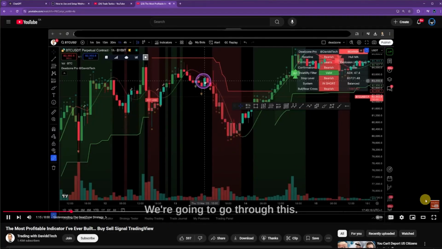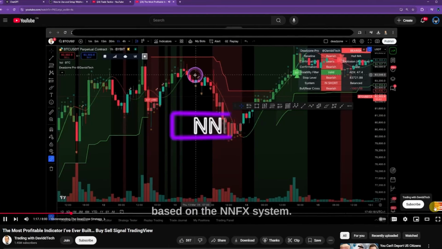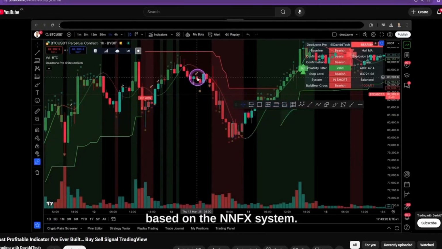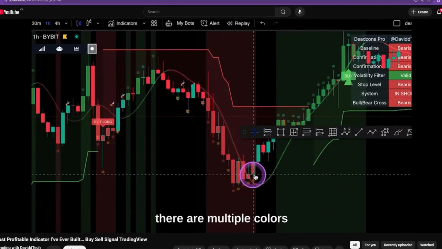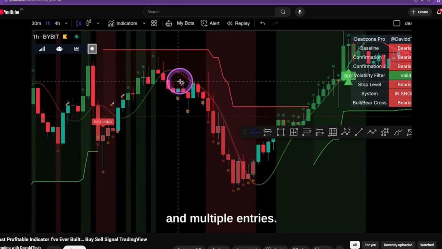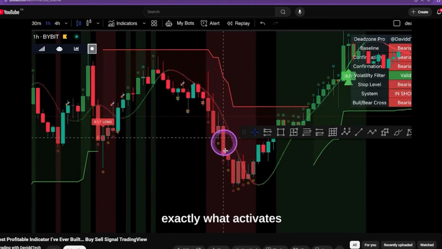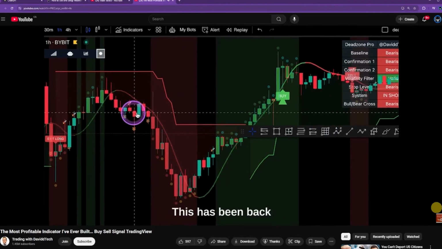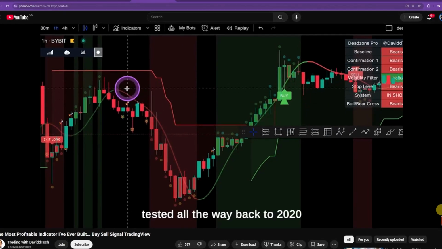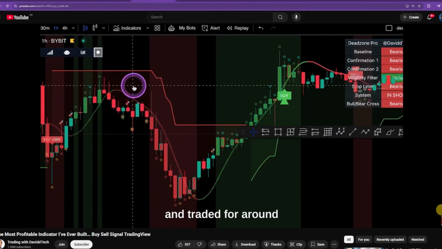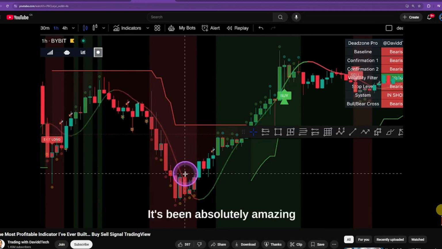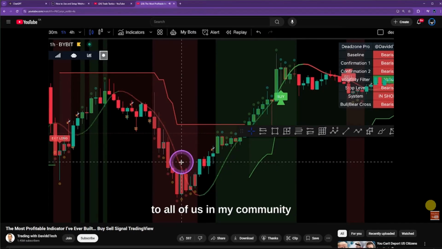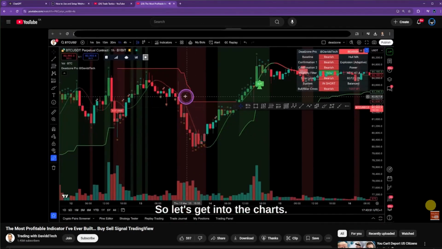I'm going to go through this. This indicator is based on the NNFX system. As you can see, there are multiple colors and multiple entries. I'm going to go through exactly what activates the entries on this chart and why it's so powerful. This has been backtested all the way back to 2020 and has been live traded for around 3 years. It's been absolutely amazing to all of us in my community. So let's get into the charts.